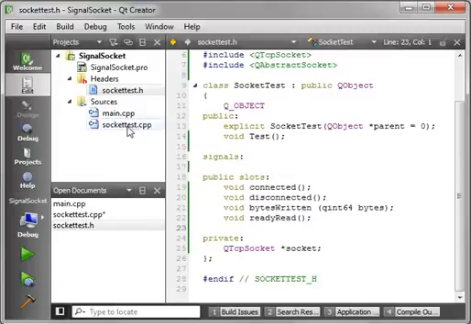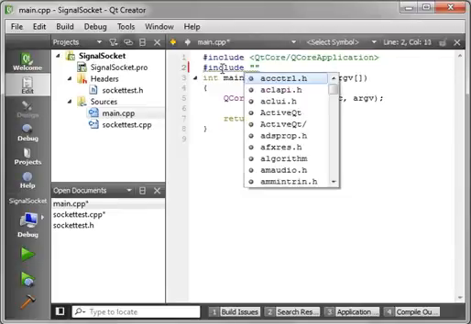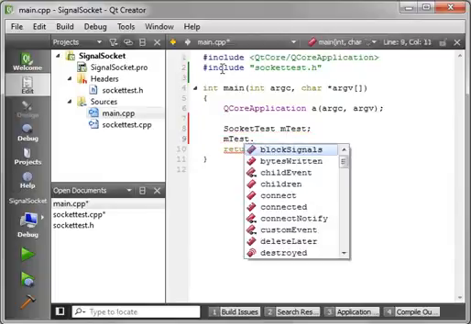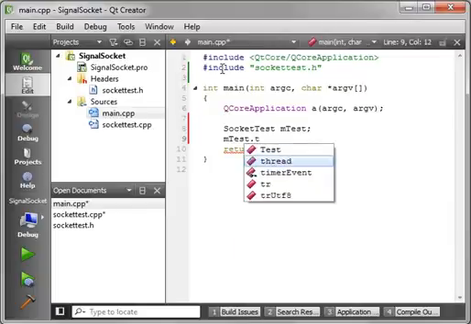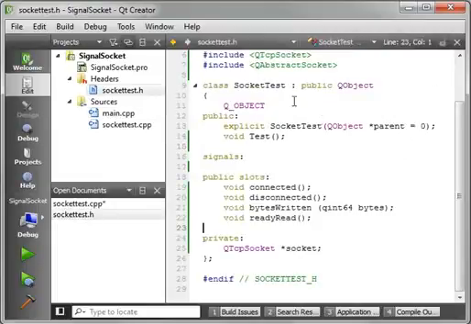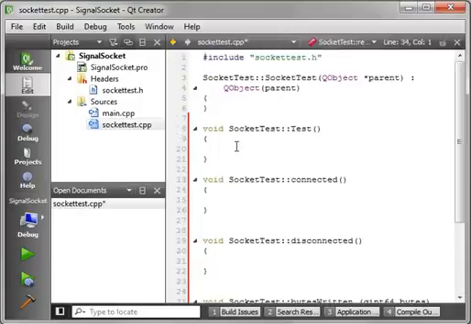Now we're just going to go into our main, and don't worry, I'm going to review this before we really start playing around with it too much. We'll say socket test, we'll say mtest, and then we want to call our infamous test function. That's where all of our functionality is going to be. We can go ahead and close that. And now that we've got our header squared away, we can close this and just worry about the implementation here.